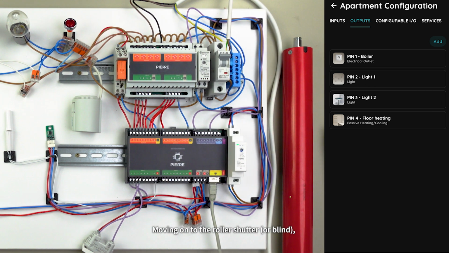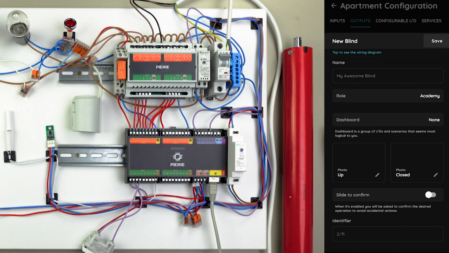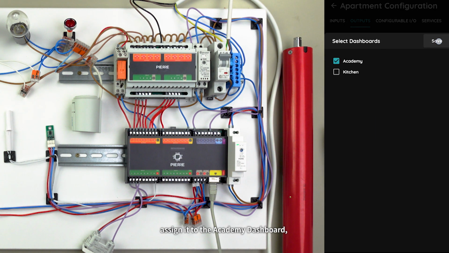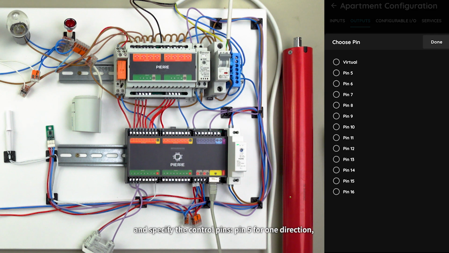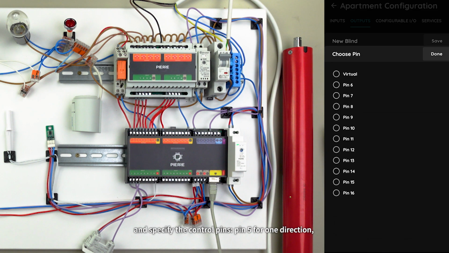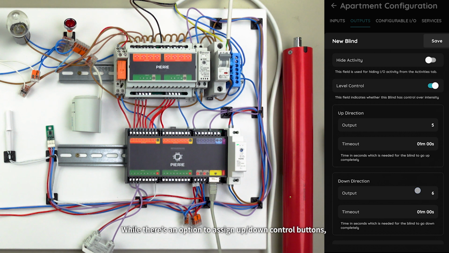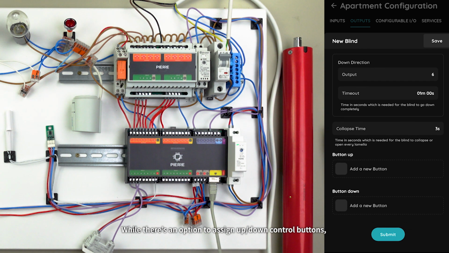Moving on to the roller shutter or blind, we add it under the blind category. We name it Blind, assign it to the Academy dashboard, and specify the control pins, pin 5 for one direction and pin 6 for the other. While there's an option to assign up/down control buttons, we'll add those in the next steps.